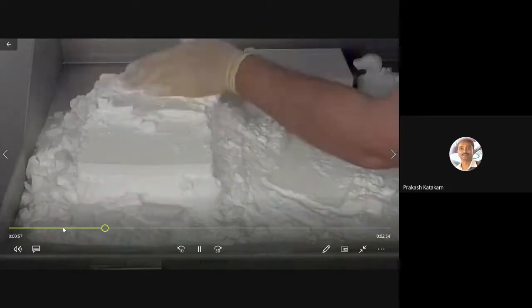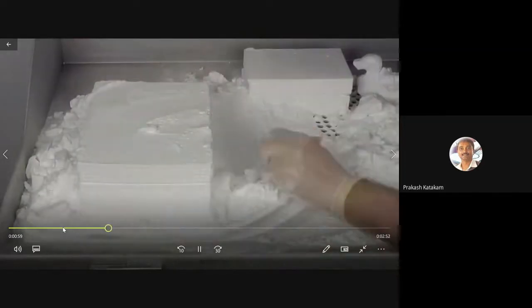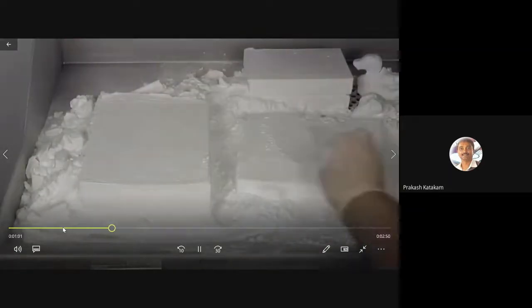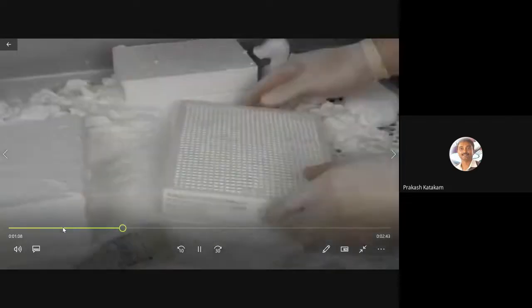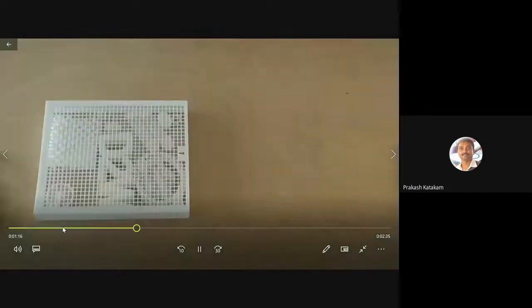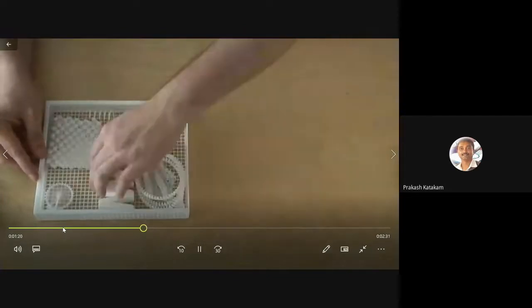So post-processing is a little bit difficult here. You have to remove all this powder material, whether it is a metal powder or a polymeric powder. They made 3 models. They removed the powder using vacuum. That's it.